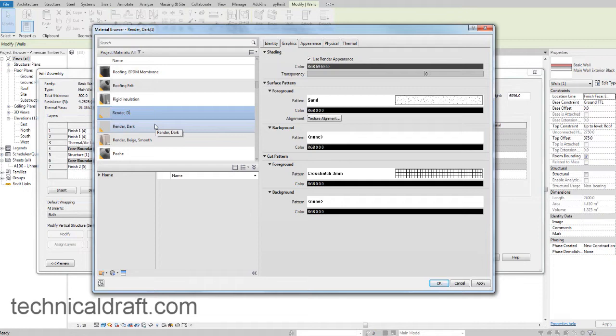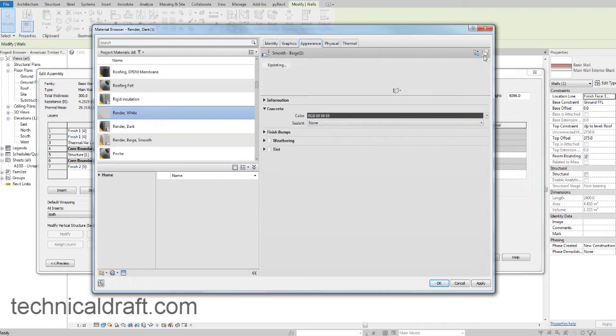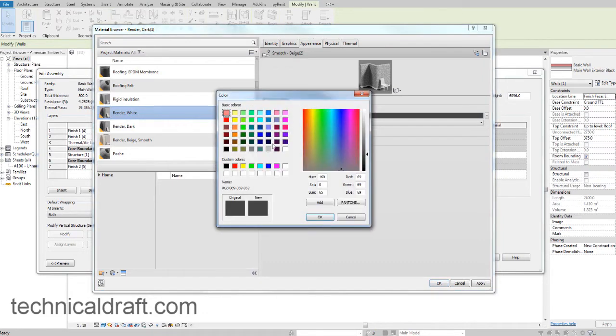Render white. Yep, and you don't just start changing things yet. You go into appearance and duplicate the asset. And wait. There we go. Right, now we can go into here. Actually, we can do it from here.